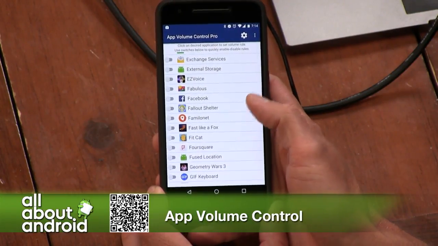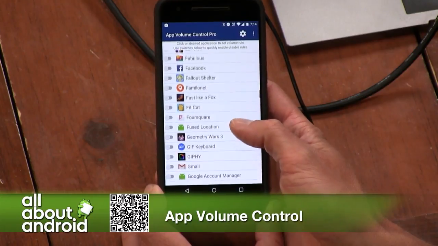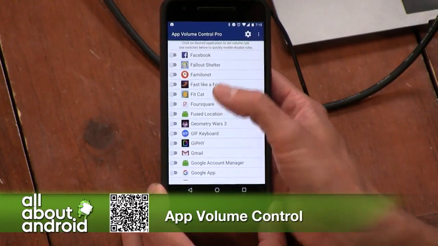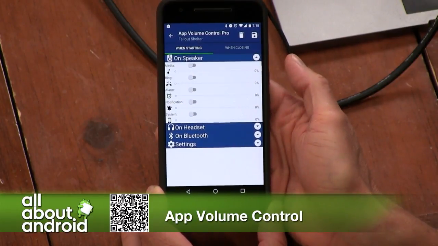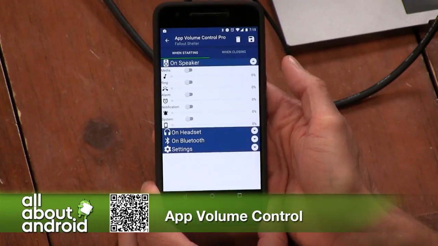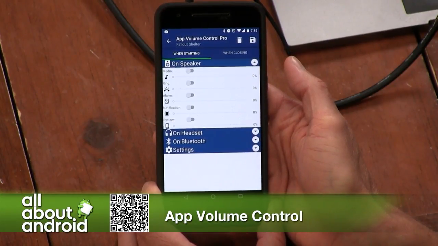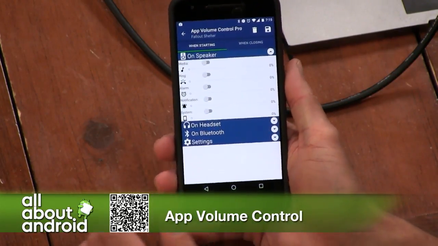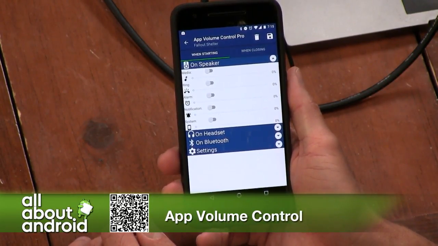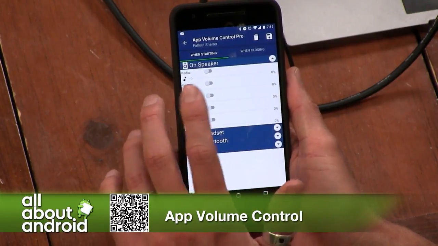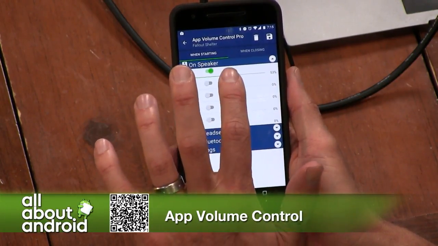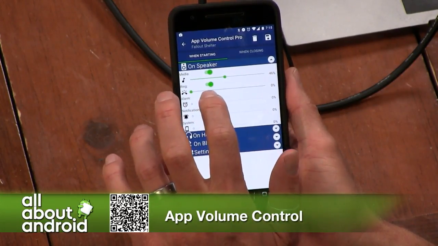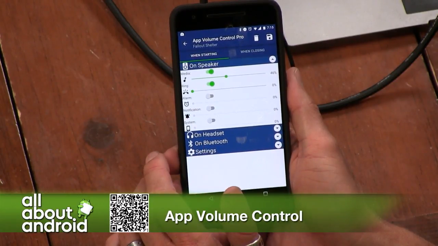This is amazing. All right, so what happens is that you're able to specify. Let's just choose Fallout Shelter. So now what you can do, it's got a very nice material design here. You've got two tabs. You can choose when the app starts and when the app is closing. So when it starts, if it's on speaker, you can set the volume level for the media, your ringtone, your alarms, notifications, and the system sounds. So when you launch the app, it will reset your phone's volume settings to these settings.